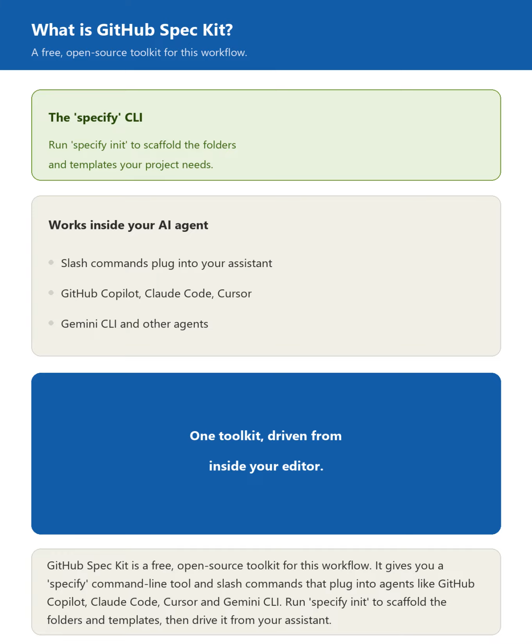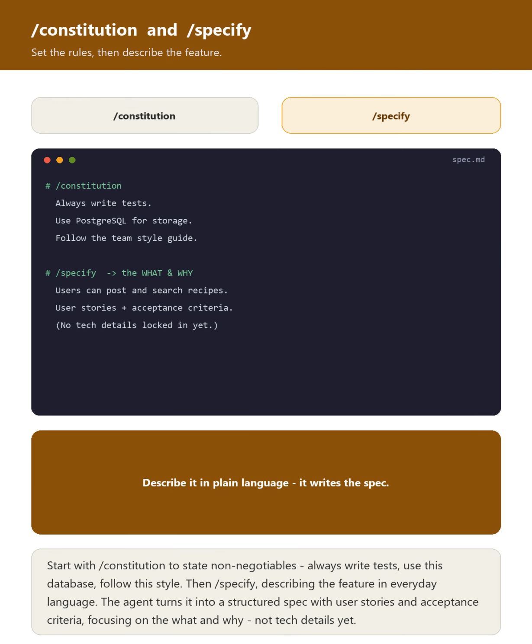GitHub Spec Kit is a free open-source toolkit that makes this workflow easy. It gives you a command line tool called specify, and a set of / commands that plug into AI coding agents like GitHub Copilot, Claude Code, Cursor, and Gemini CLI. You run specify init in your project folder, and it scaffolds the folders and templates you need. From there you drive the whole process from inside your AI assistant using simple commands. Let us walk through those commands.